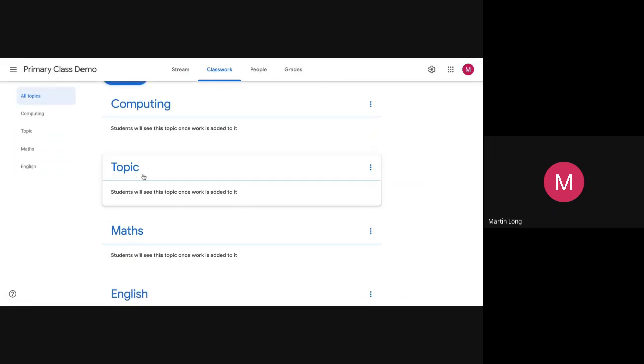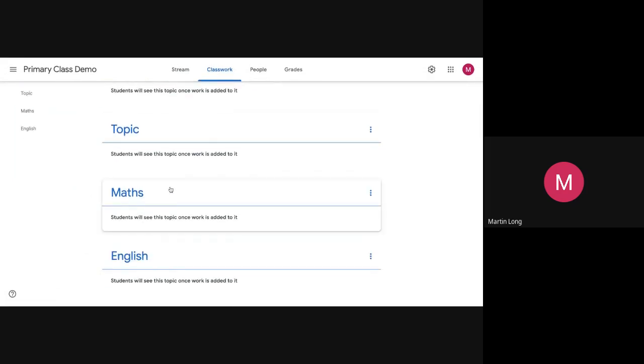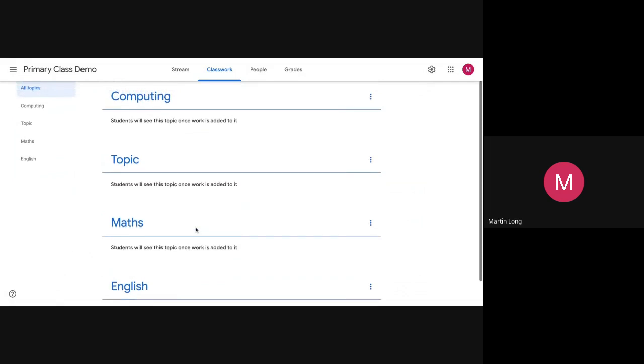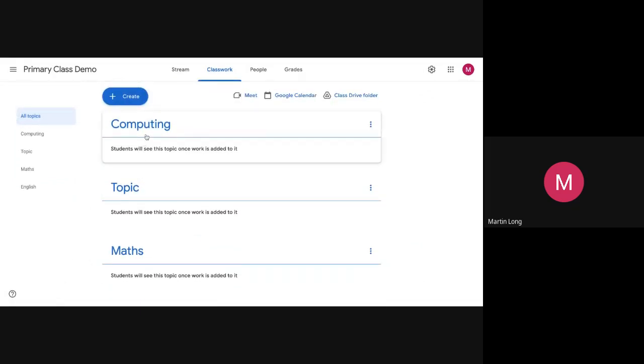So here I've got topic work, which might be Romans, it might be Egyptians or whatever else. I've got my maths and English, which I'm going to use quite a bit as it's quite a heavy curriculum for maths and English in primary. And then I might have other subjects like computing, or I might have geography or arts and so forth.